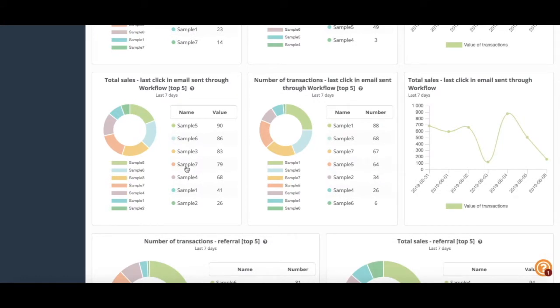Then you have total sales, last click in email sent through workflow. So in this widget, you have total sales with the division into sources of last click in email sent through workflow. And this pie chart shows 5 top values, that is workflow campaigns. And from these campaigns, emails generated biggest sales in the selected period of time.